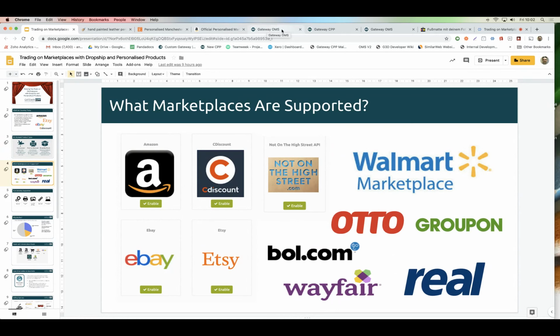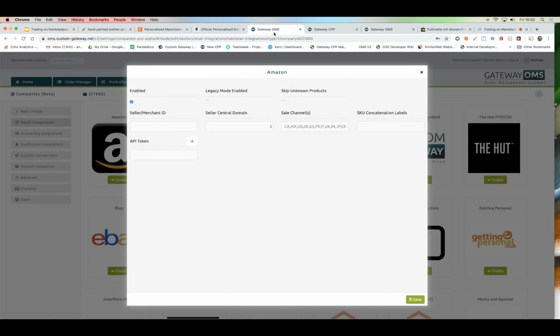So let's go into there. I've clicked the enable on Amazon, and in essence it asks us a few questions, predominantly, what's your seller ID, what's your API token, and which Amazon are you selling on? And it's as simple as that. The harder bit is probably getting your Amazon seller account set up. And it's pretty much the same on all the marketplaces. There's certain information you need. You fill it in on this screen, hit save, and you're connected. That's the beauty of trading on the system.